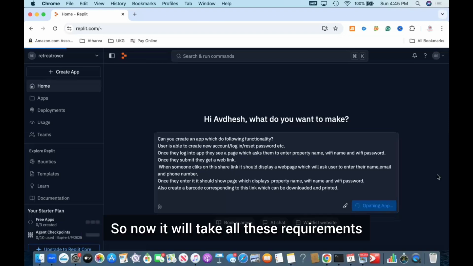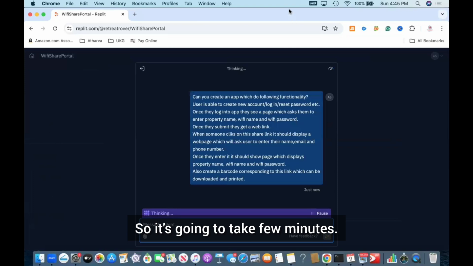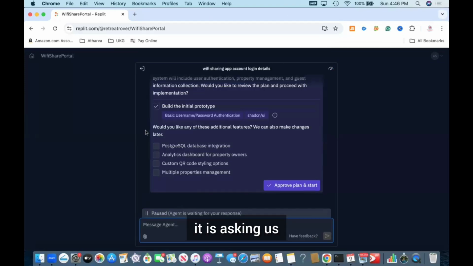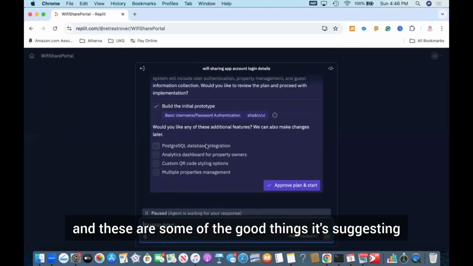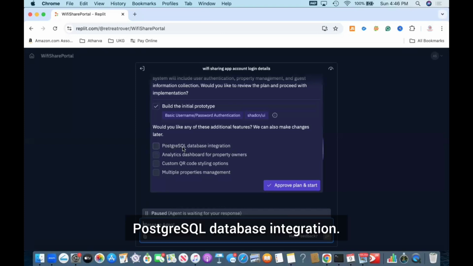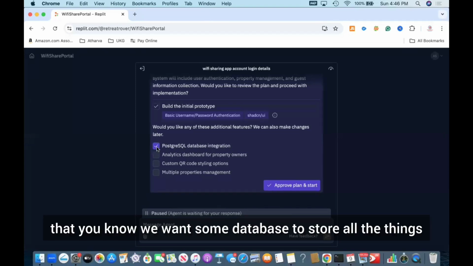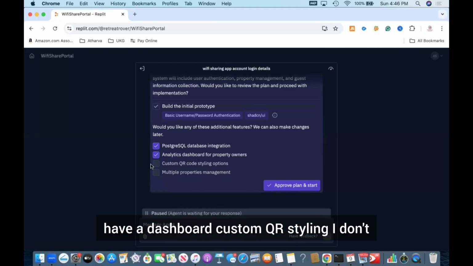Now it will take all these requirements and build something for us. It's going to take a few minutes, so let it think. After analyzing the requirement, it is asking us if we want some additional features, and these are some of the good things it's suggesting. Postgres SQL database integration. We'll select it, since we want a database to store all the things we are doing. Analytics dashboard. Yeah, let's have a dashboard.